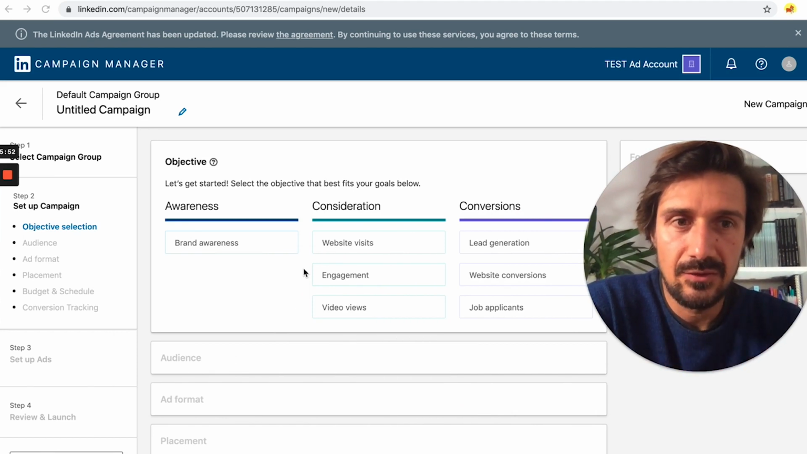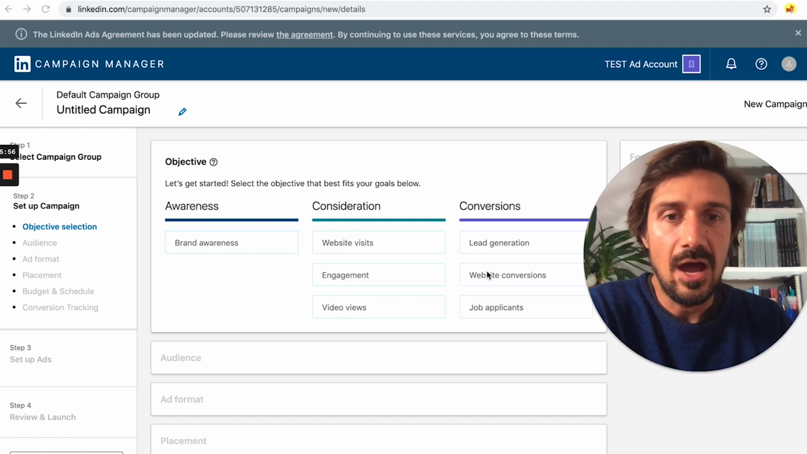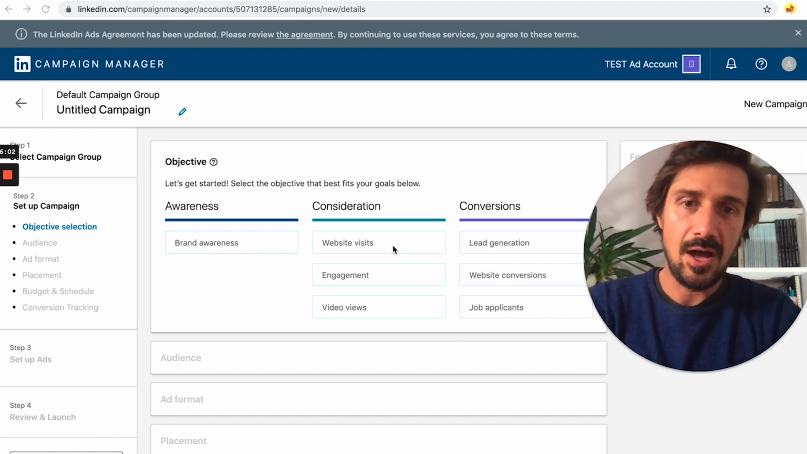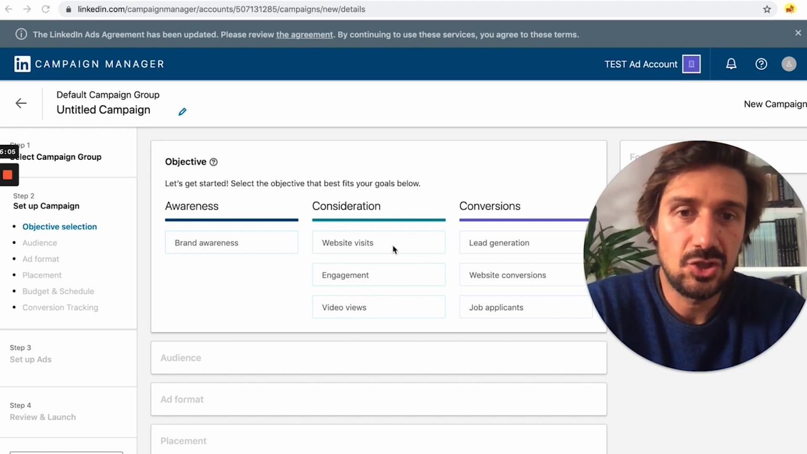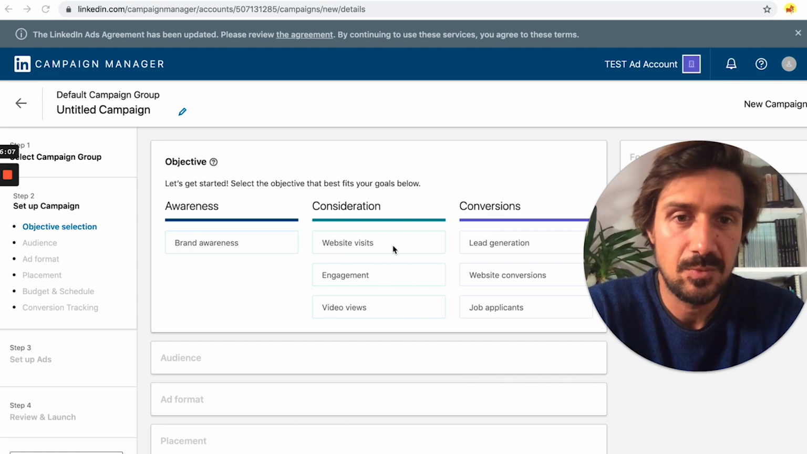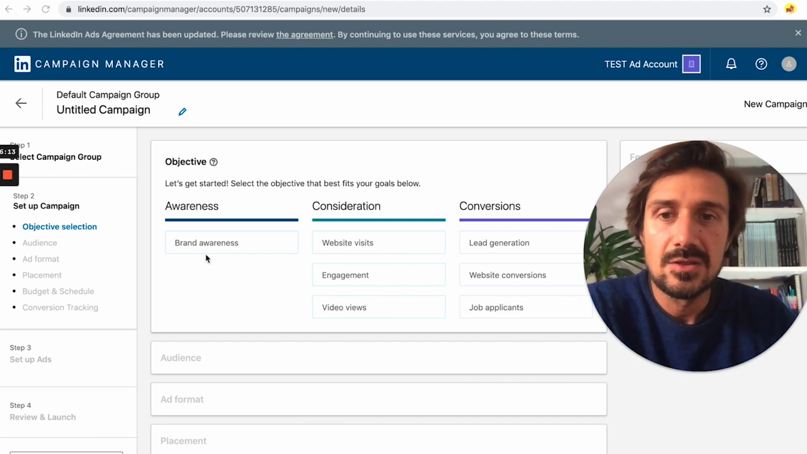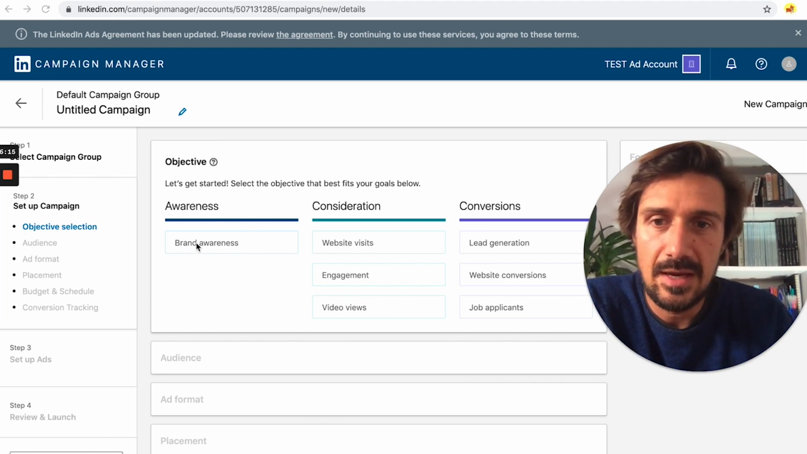The objectives are not so black and white, especially coming from Facebook. I'll go into this in a minute, but for example, website visits is similar to traffic on Facebook, and the website conversions objective is the same as conversions on Facebook. So let's start from left to right and top to bottom.